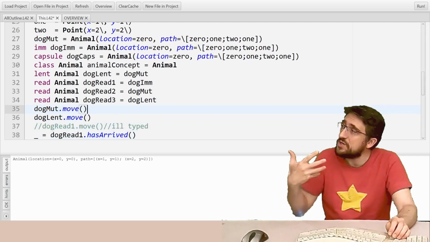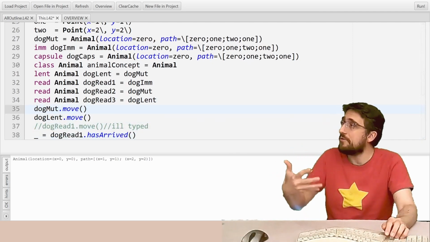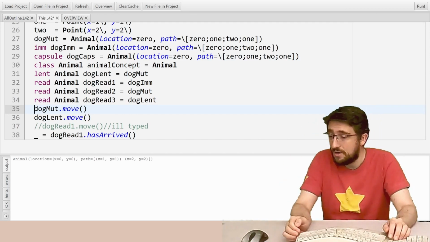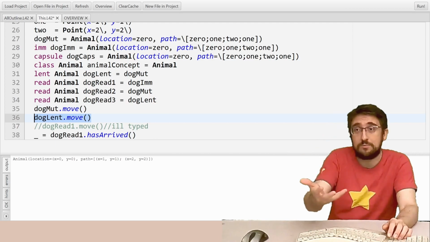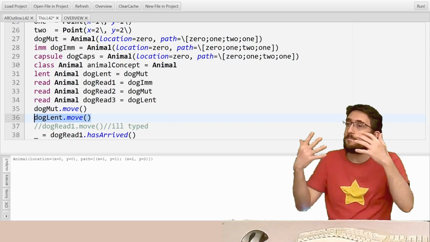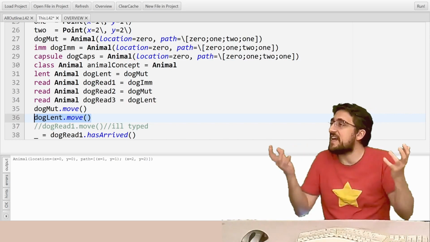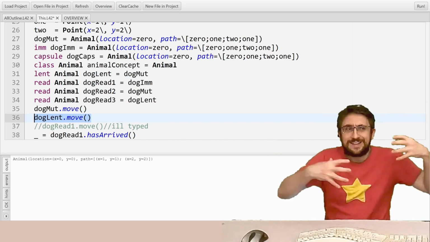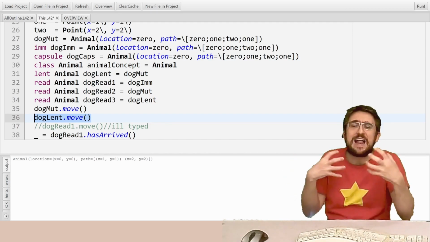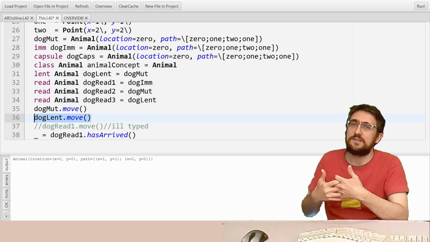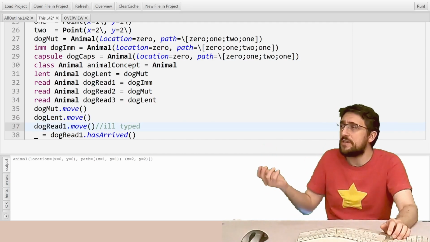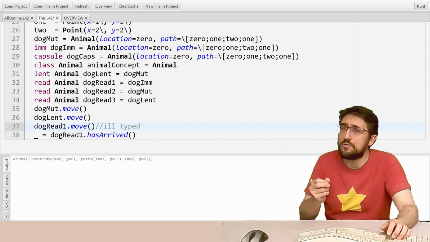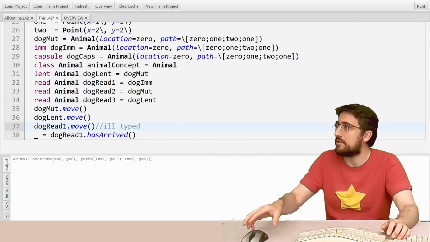So here I'm showing which kind of methods we can call on those references. On dog mute, I can call move because it's a mutable method. On dog length, I also can call move because this method doesn't take any other parameter mute, so it cannot make any aliasing between this existing dog and other objects. If I were to try to call dog read 1 or dog read 2 or 3 dot move, I will get a type error. Let's try.